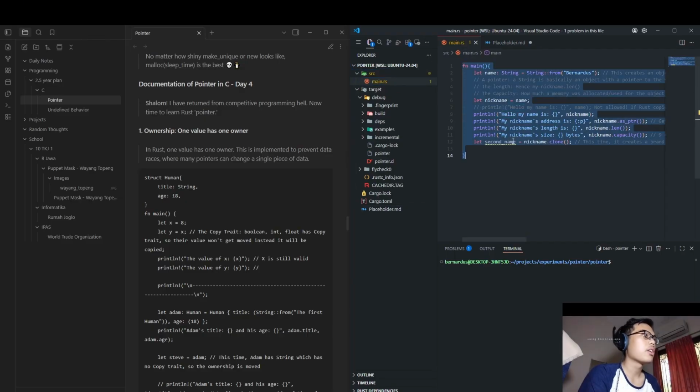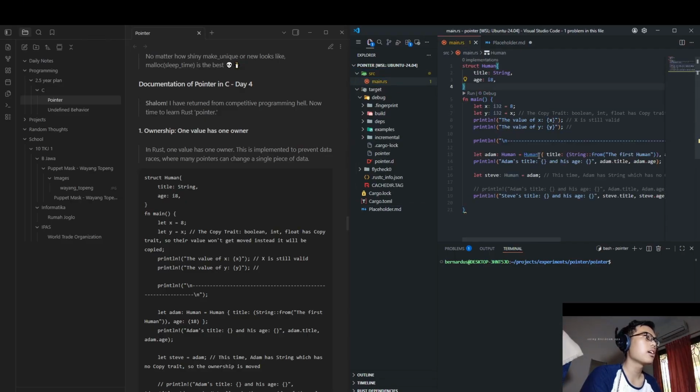We go to source main.rs and paste it there. Rust analyzer does cargo check. Now, what does this code do? We have a variable called x. It is integer 32 bits with the value of 8.